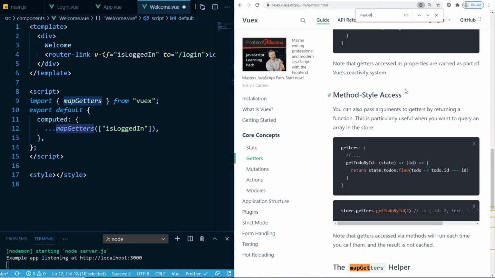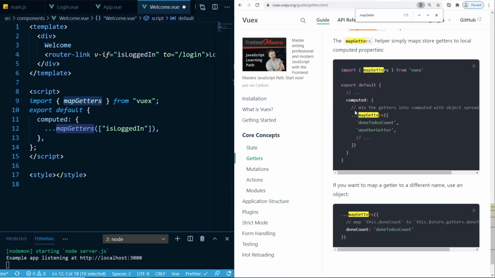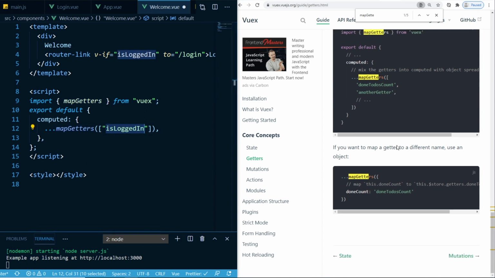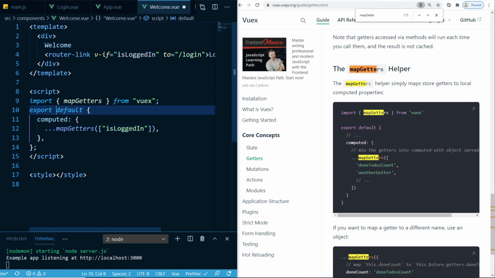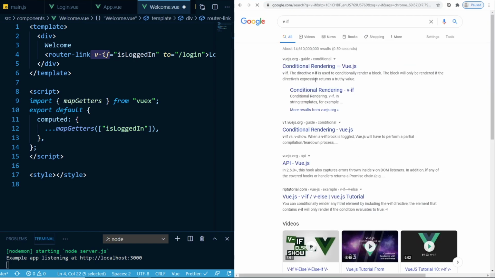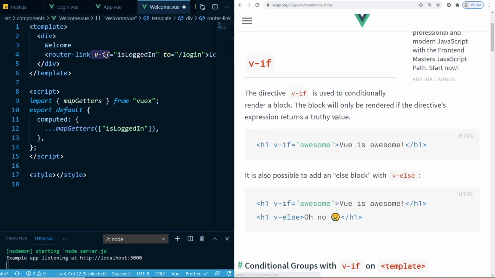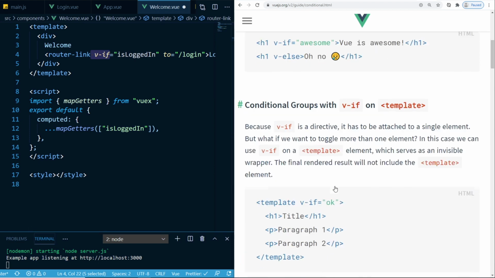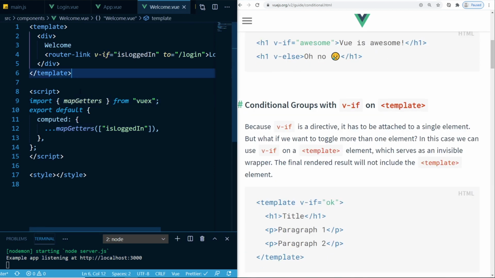Alright, so mapGetters. Let's see where they do this. They do it in the computed, which is what I'm doing. You pass it the method name. And yeah, I mean, this should work. So maybe my v-if isn't working correctly. The computed should be that. This should work. So yeah, I'm not really sure what's going on here.